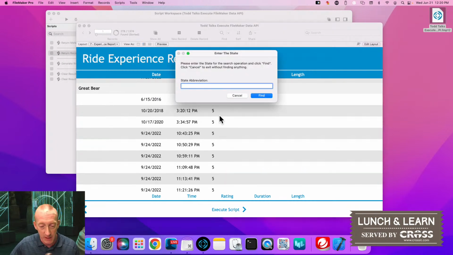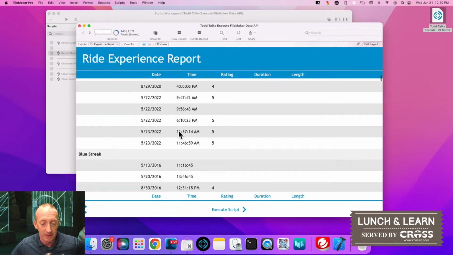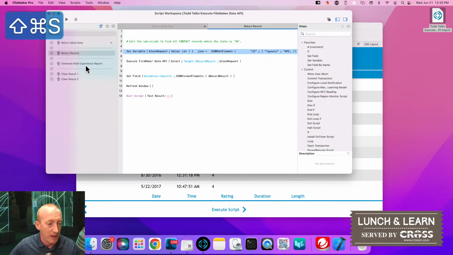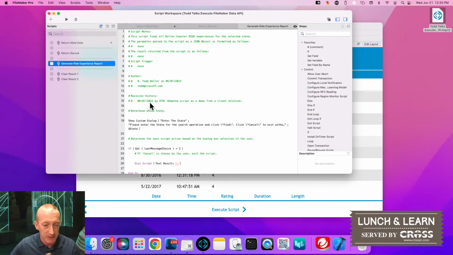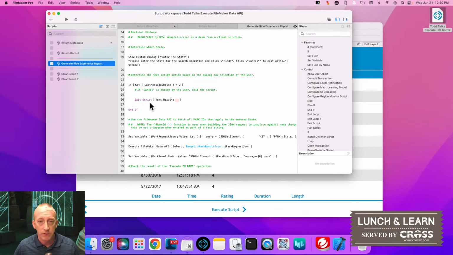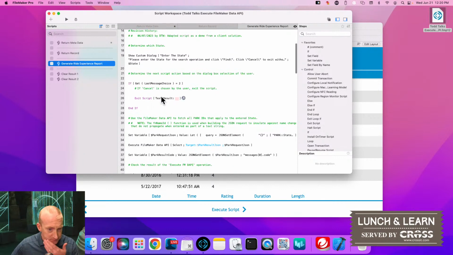If I run the script again and switch over to, say, Ohio, and perform the find again, I get different results. So how is that done? All right, so let's go back to our ride experience. And this is where you can use the way you build the request to our advantage, and also the way the results are returned.